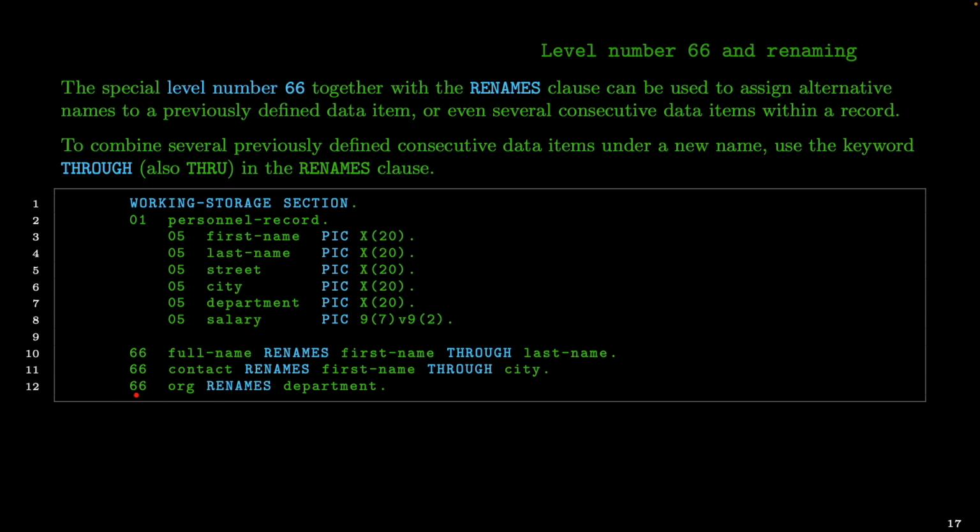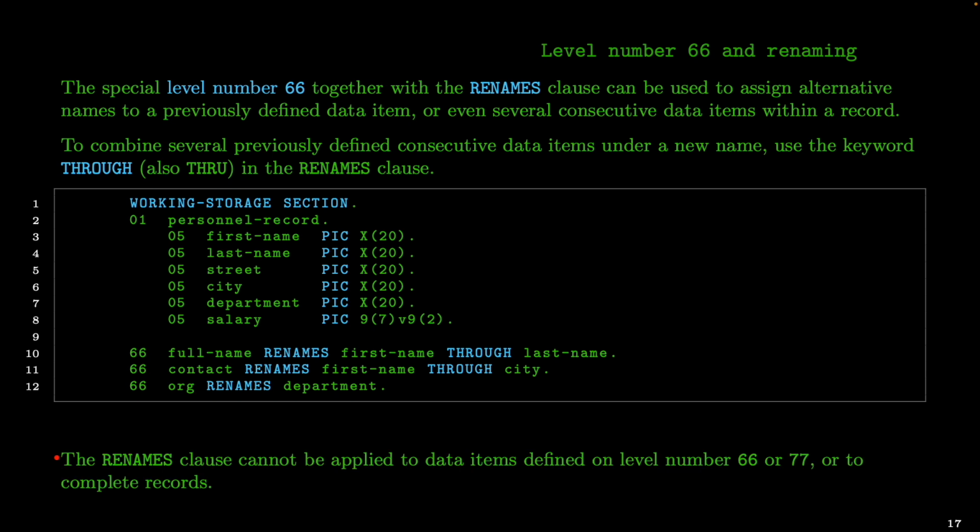And you can just rename single data items, for example. You could rename org into the department, so the department where the person works could now be addressed just by the variable org. And you cannot apply the renames clause to data items defined on level number 66 or 77, or to the complete record.